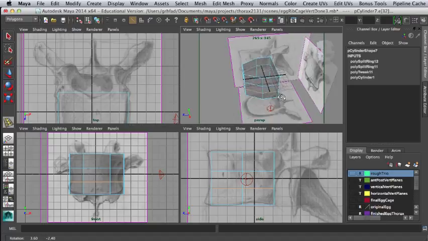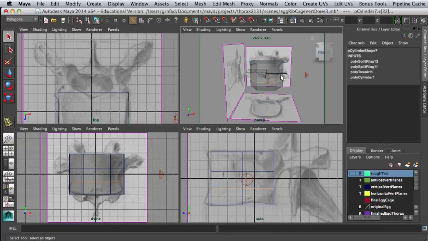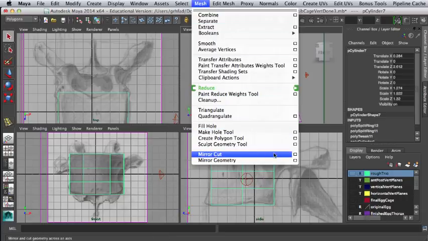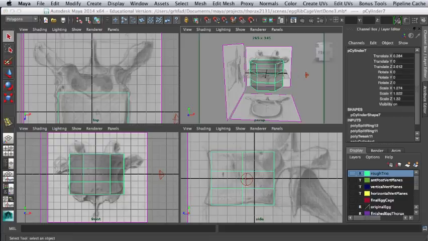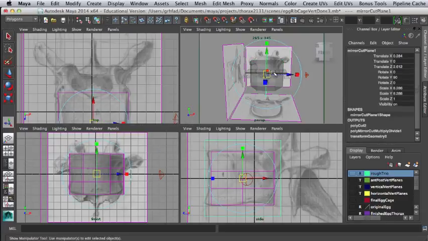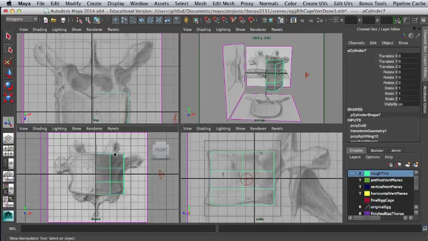Okay. The next thing I'm going to do is take this whole model, this cylinder, and I'm going to select the object, and then I'm going to mirror cut it right down the middle. So I want to cut it in the YZ axis. I'm going to mesh, mirror cut, and I'm going to choose the YZ plane, say mirror cut. And now what I've got is two halves. And I'm just going to delete that half. Okay, so now this leaves me just with one half.